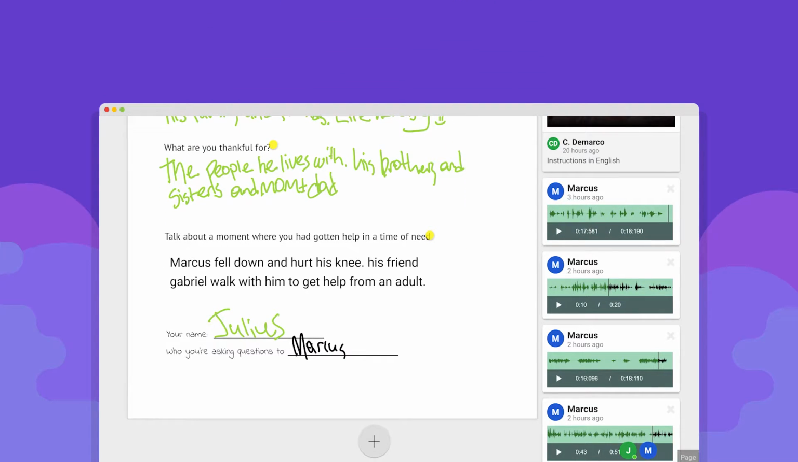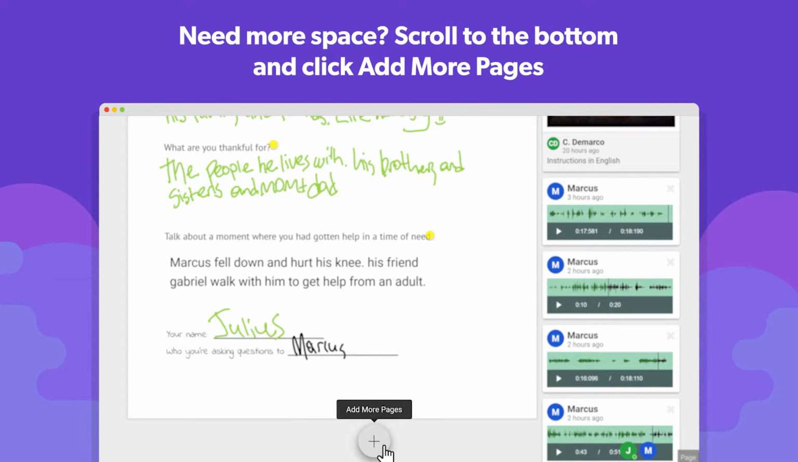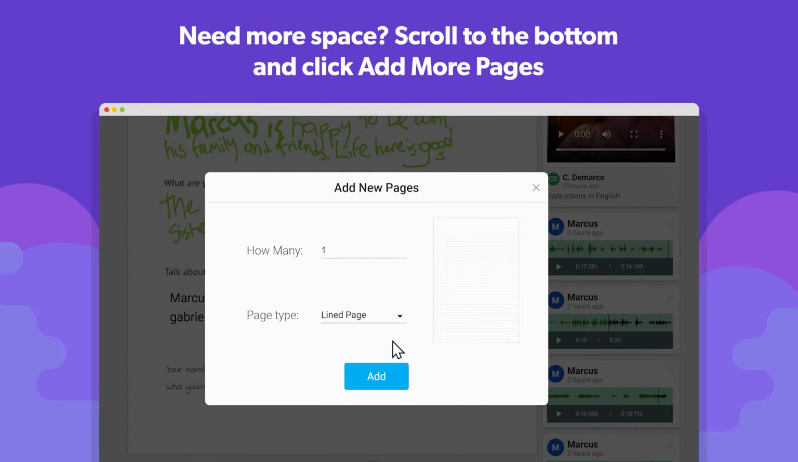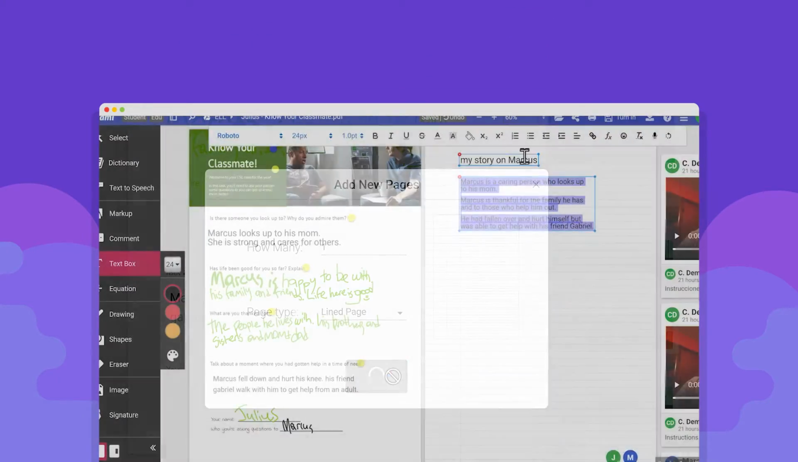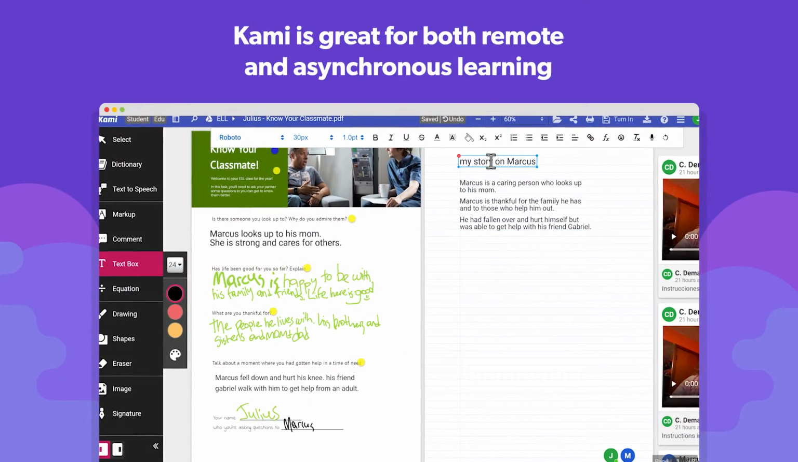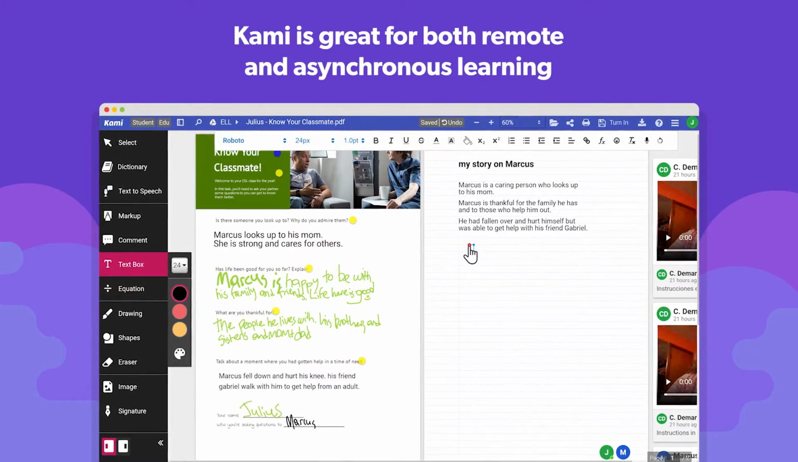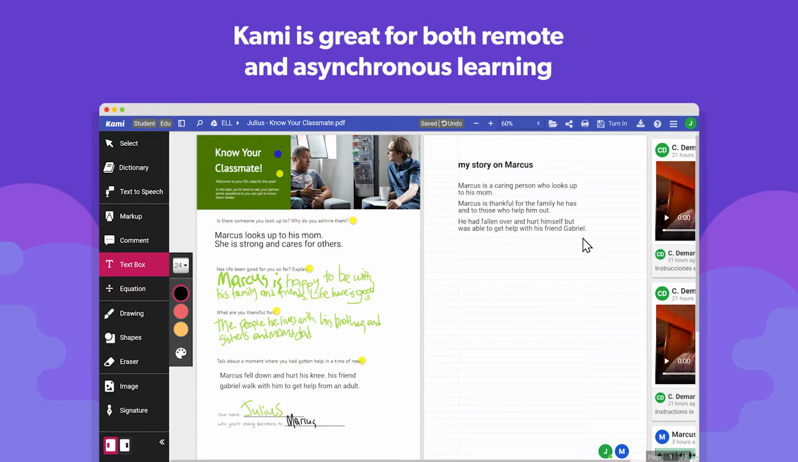If students need new pages at any time, they can scroll to the bottom of the document, click the plus icon, then choose the format and the number of pages they want to add. A session like this can be done both in class or from home at any time, making Cami a great tool for both remote and asynchronous learning.